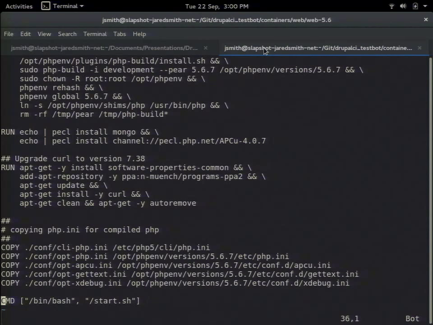So again, it's kind of like this seven-layer burrito dip, right? We got several different layers here, but they each build on the layer before that. And that, in a nutshell, is what the DrupalCI Docker files look like.